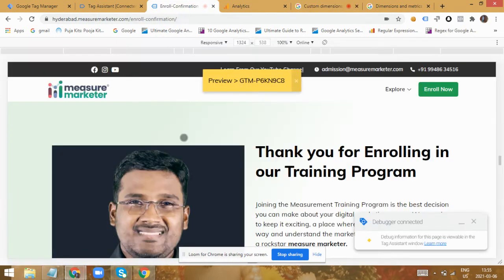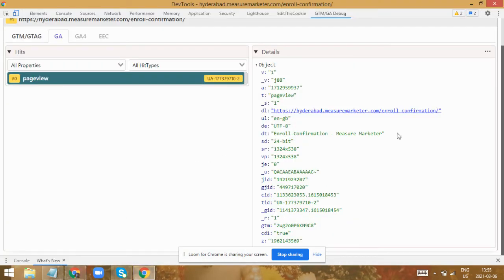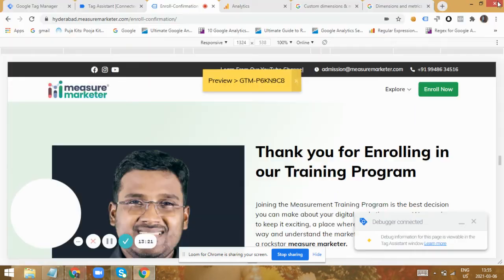And I can also show it in the debug mode as I have mentioned. See the same custom dimension, CD1. It implies the custom dimension with index number 1, and the value is 2. Okay. Let me just close it.